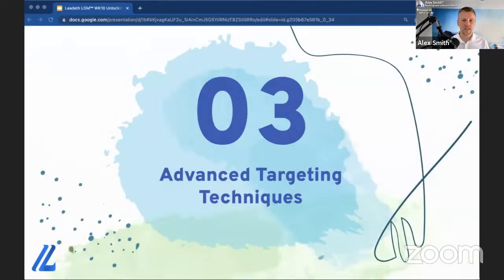Some advanced techniques. To truly unlock the potential of your LinkedIn campaigns, it's important to explore some of the more advanced targeting techniques available on the LinkedIn platform. And these techniques will help you to reach the right audience for your ad campaign and maximize the effectiveness of the advertising budget that you set.